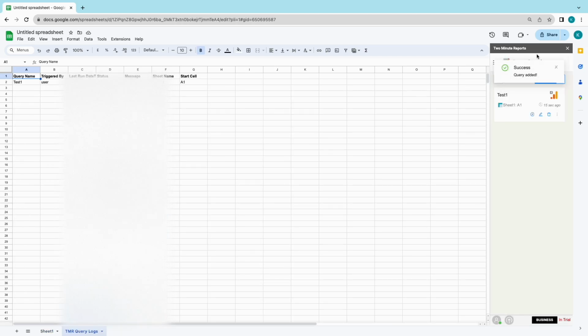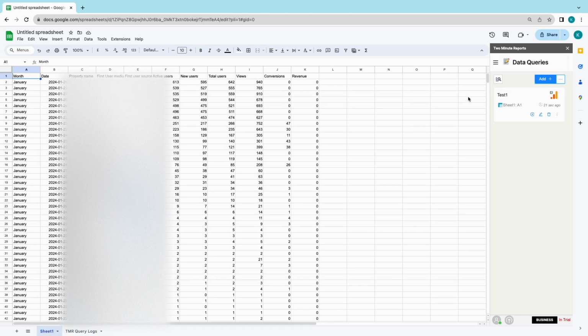You can click on the play icon to run the query again, pencil icon to edit the query, and bin icon to delete the query.